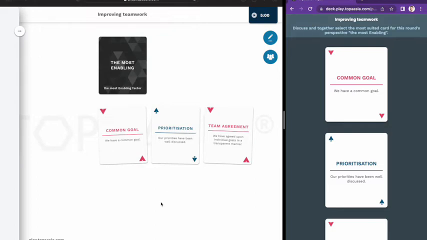So the first player would start by telling about common goal, that he played common goal because maybe it's unclear what it is for our team. And then I would tell about prioritization, why I think it's the most enabling factor to improve our teamwork. And the third player would tell about the team agreement, what she thinks about that card.